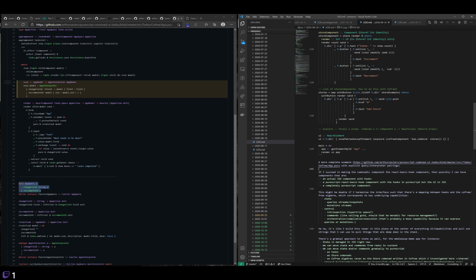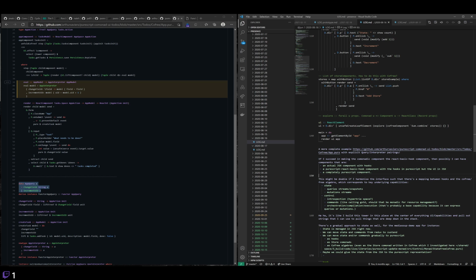Okay, more complete example. If I succeed in making a commodity component, the React basic hook component, that possibly can have components that are an actual JSX component with hooks, a Purescript React basic hook component with the hooks in Purescript, the UI in JSX. Yeah, that was another experiment that I was trying, to decouple the Purescript React basic, basically trying to directly copy paste a component from a JavaScript code base and being able to hook into it with Purescript React basic hook. Or completely Purescript components, but this is less of a focus for what I'm doing now.